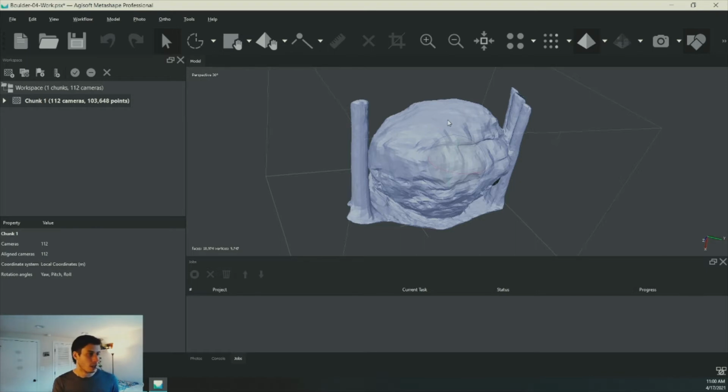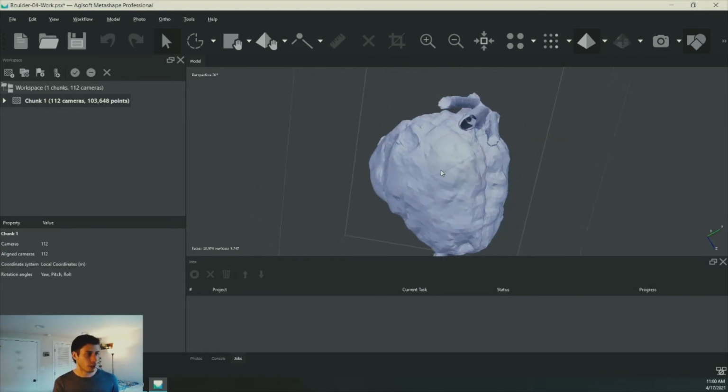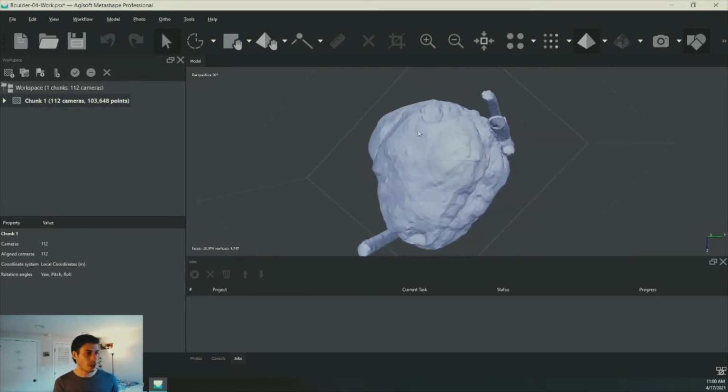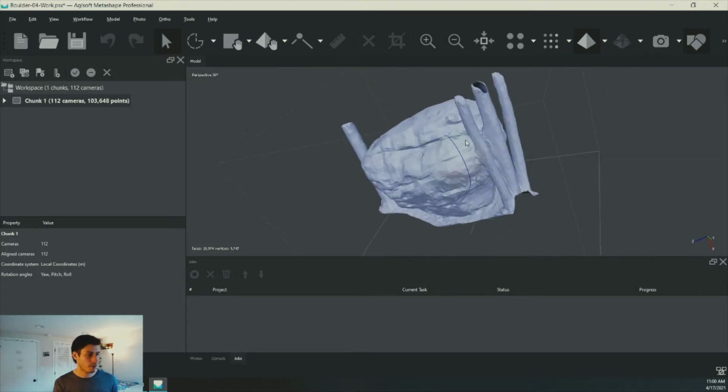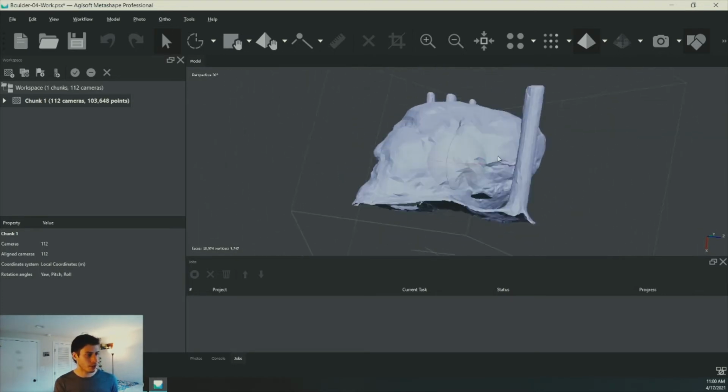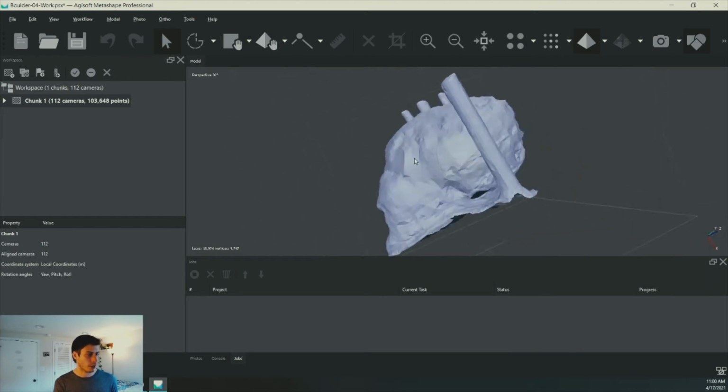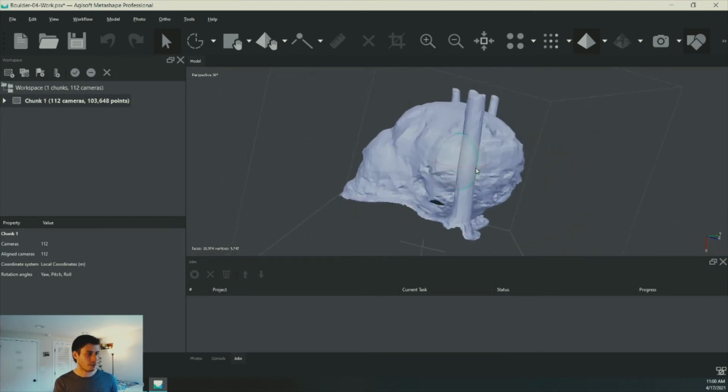So look at that. That's really clean. It did a good job. There's a few holes in it, and we're going to clean those up later. But for the most part, it's pretty filled in. We got a little hole there. Oh yeah, that looks good.